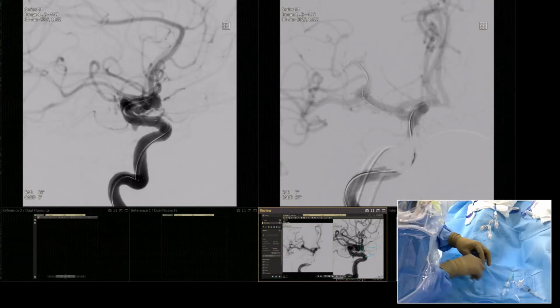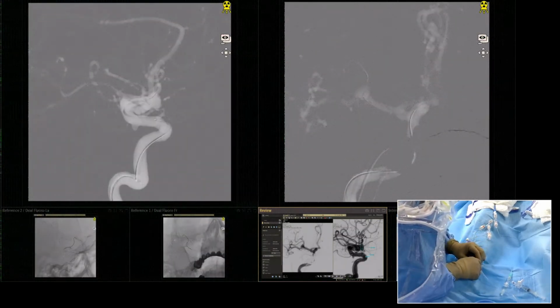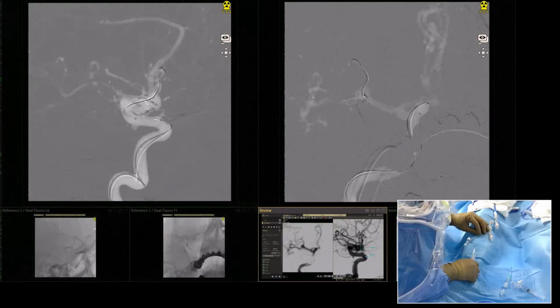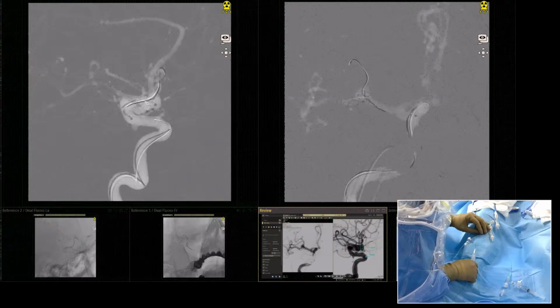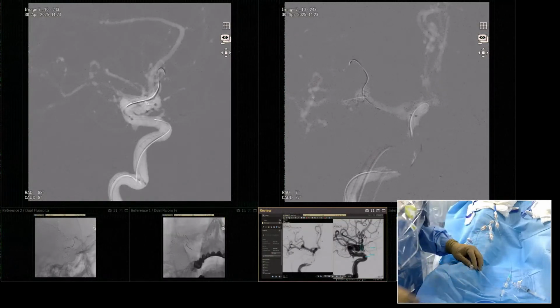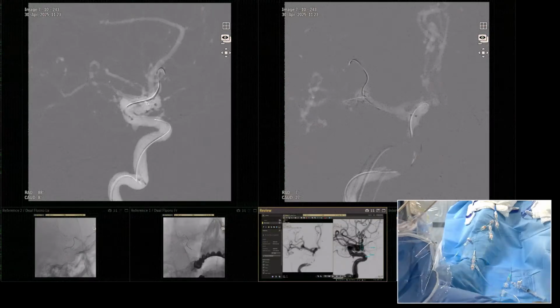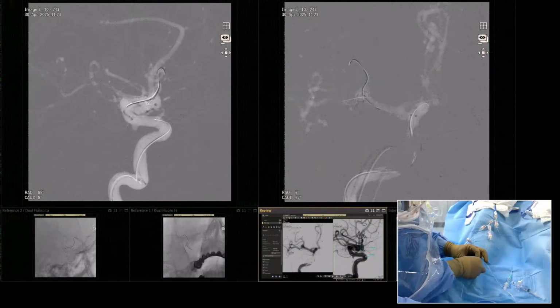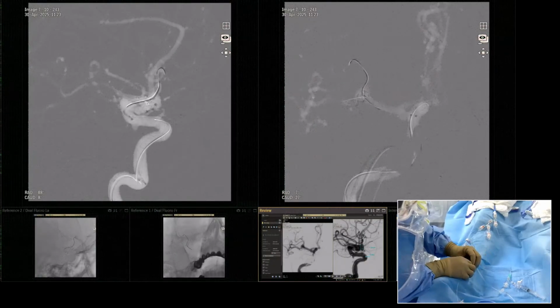We will take the wire. I think we moved everything. That's why. Yes, from this point we can just place a coil. Huh? After placing coil, we can manipulate with the headway 17. Okay.